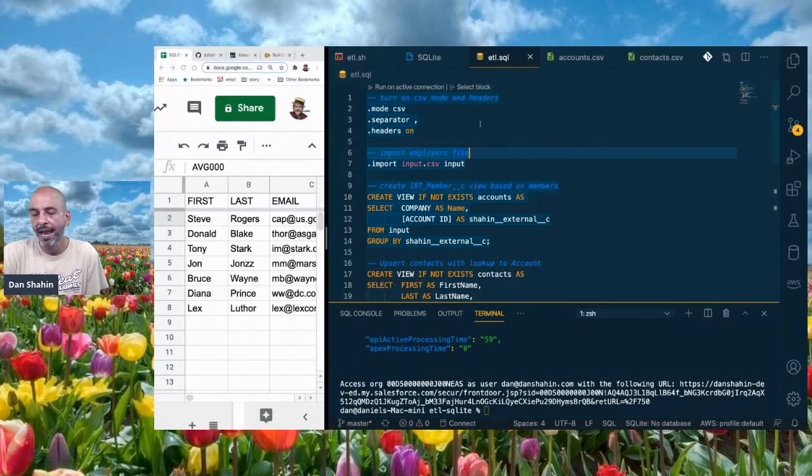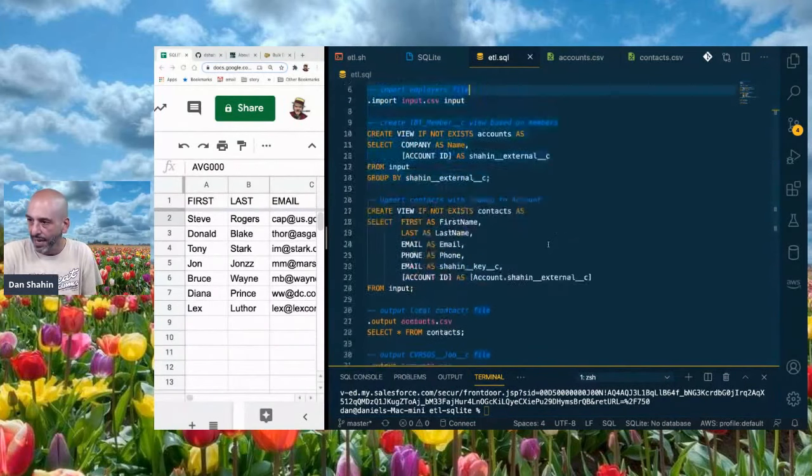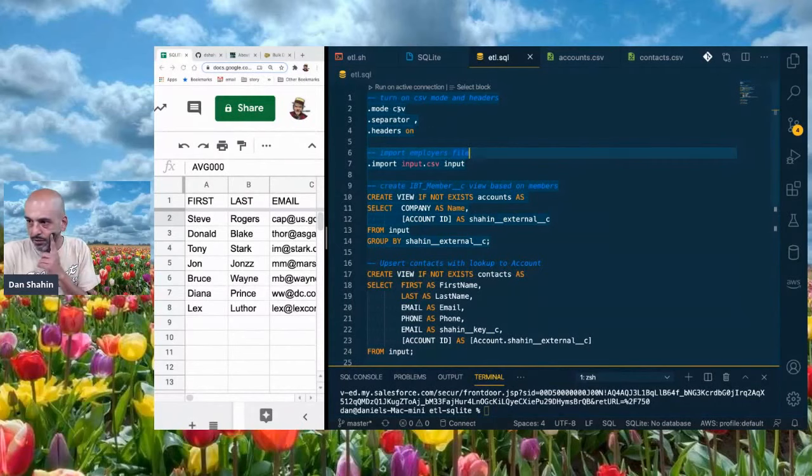But we're not going to go into very complex examples. We're going to show you a pretty common use case that we want to tackle. So here's the entire script. All we're going to do is make sure we turn on CSV mode so that it can handle comma-separated value format files. We're going to make sure that it understands the separator is a comma, and that there are headers on these files, headers at the top specifying what the field names are.